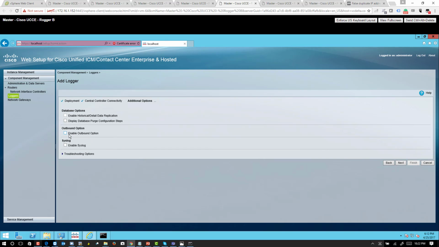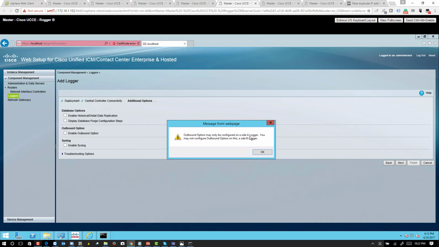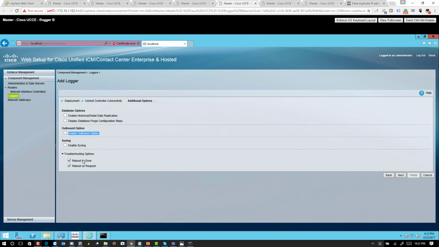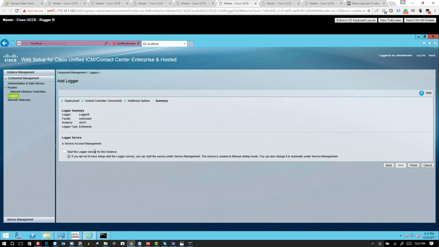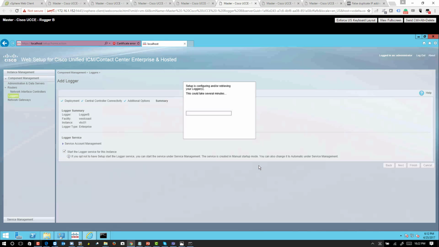Now look what happens if I choose the enable outbound option. It says that this can only be configured on the site A logger. Okay, so troubleshooting, syslog, sure, why not? Click next, and we're going to start the service upon creation. So now B is in process, so let's go back to A.